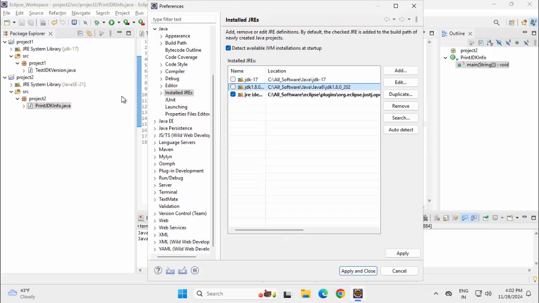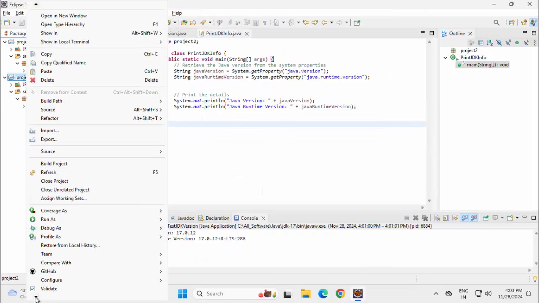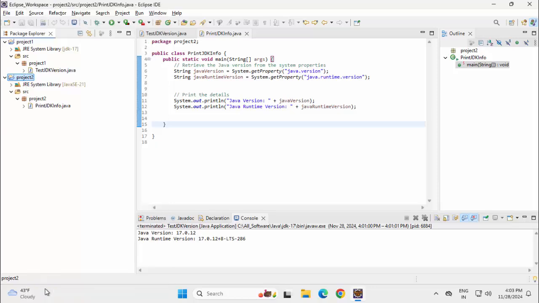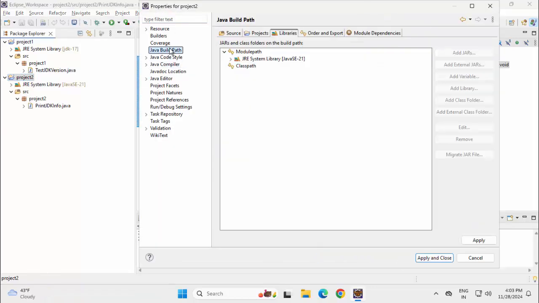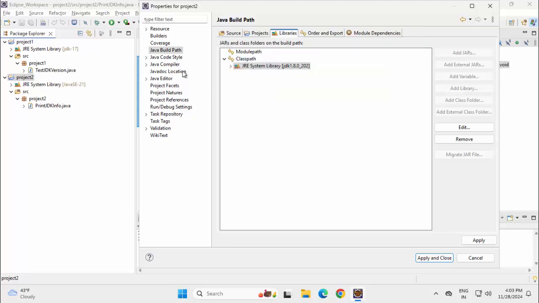And I'm selecting this from here. I can keep this selected and change the properties from here also. Let me do that. Apply and close. Right click, click on properties, Java build path, libraries, edit, alternate JRE. Instead of JDK 17, I'm going to select this one, Java 8, finish.